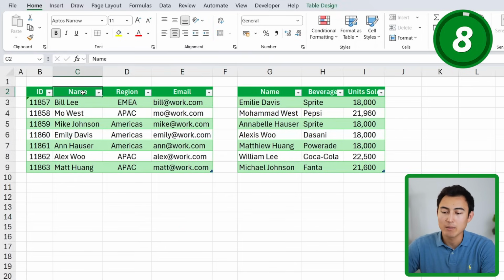You can see that the name column is actually the same column. The problem is their names aren't exactly the same. For example, Bill Lee here is William Lee down below, Mo West is Mohammed West, and so the names aren't exactly the same. Ideally, we want this all to be together in one table, but we need to find something in common between them, which is the name. The problem is that some are using their nicknames and some aren't. So that's where the fuzzy matching comes in handy.